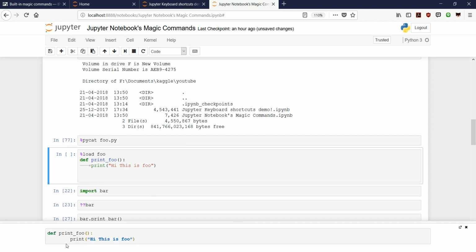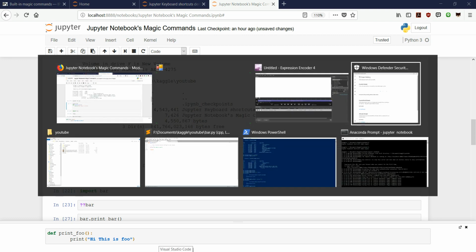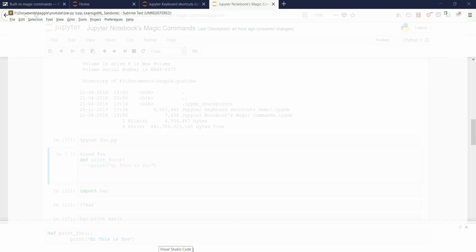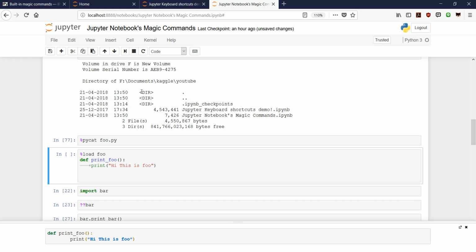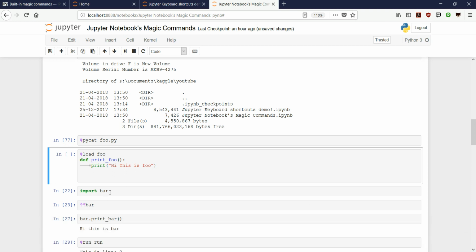So if you see here, there is another window open and the content of foo.py is shown. So if you want to see what is the content of foo.py, we can see that here. This is foo.py, okay, in the same path. Now we can move forward.